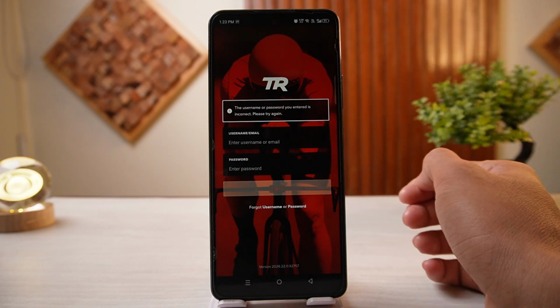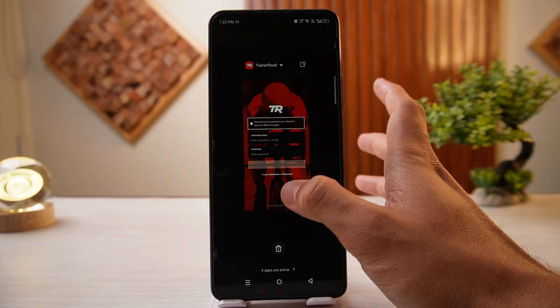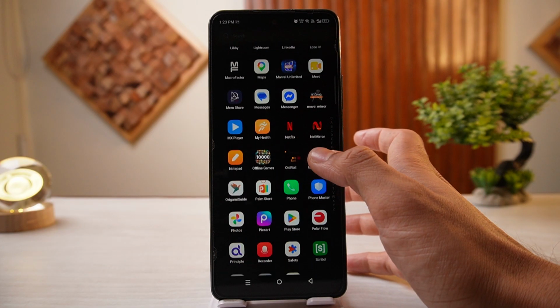However, there is a much quicker way to log out as well. Simply tap and simply close the application first. After that, you want to simply tap and hold on to the application.